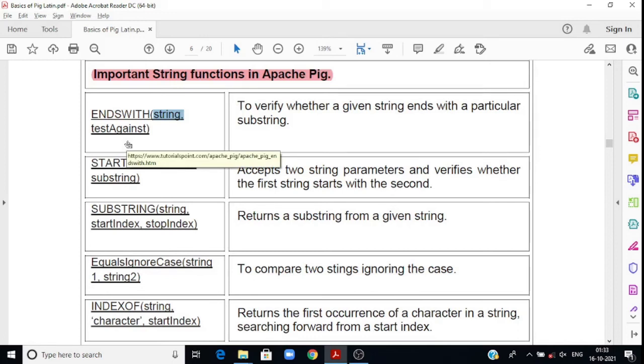It will check whether this string ends with this substring or not. If it is true, then it will give the response back as true. Similarly, startsWith checks whether this string starts with this substring or not. The first string should start with the second string. So string comma substring, where the substring should be the first few characters in the string.